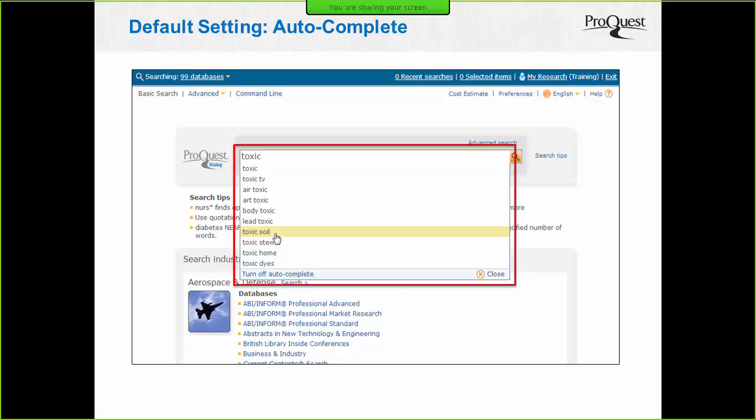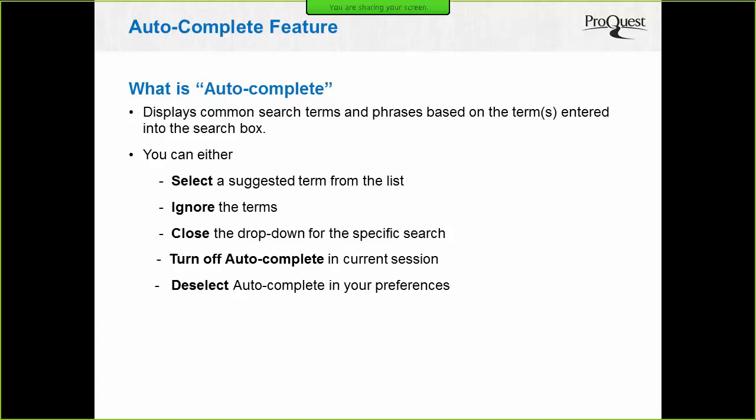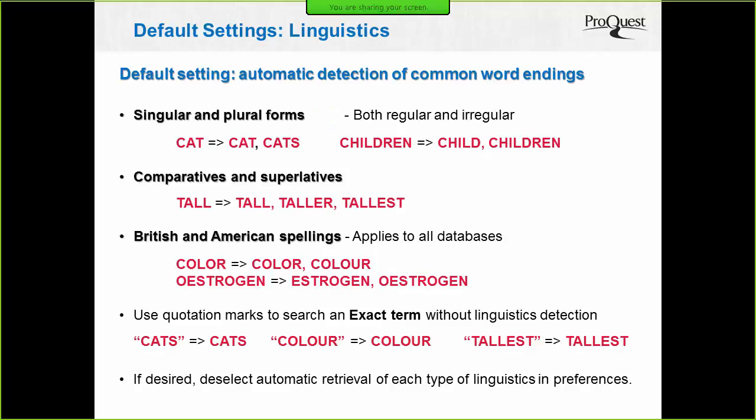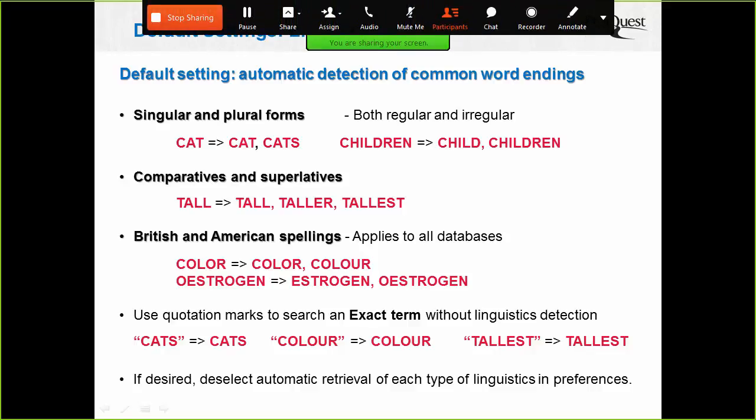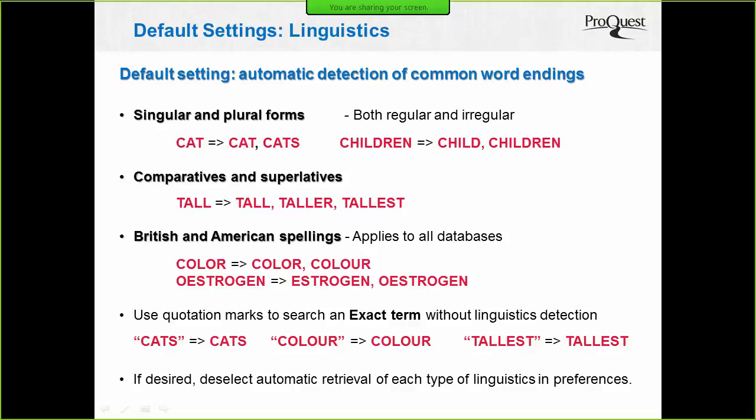And that brings us to linguistics, which basically had to do with what happens when you type a word into a search form in ProQuest Dialog. What happens behind the scenes? What is it really going to search for? And the first thing to know is that ProQuest Dialog will automatically search for both singular and plural unless you tell it not to. If you type the word cat, it will also search for the word cats. This also works with irregular plurals like child and children. If you type in children, it will also search for child and vice versa. You can turn this off, like all of these, in the Preferences.